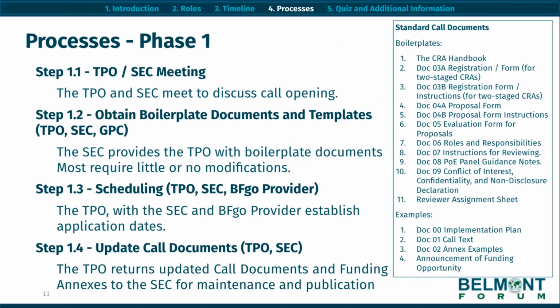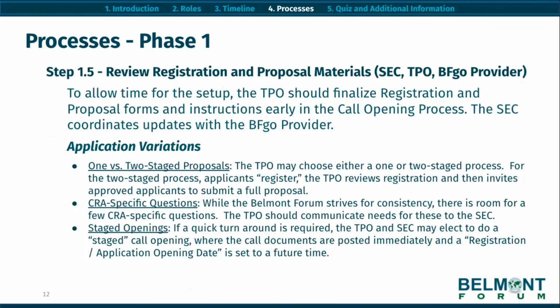The Thematic Program Office then coordinates the scheduling for the call with the Secretariat Coordinator and the BFGO provider to establish the application dates. The TPO returns the packet of updated call documents and funding annexes to the Secretariat Coordinator for maintenance and publication. To allow time for setup, the Thematic Program Office should finalize registration and proposal forms and instructions early in the call opening process. The Secretariat Coordinator prepares updates with the BFGO provider.